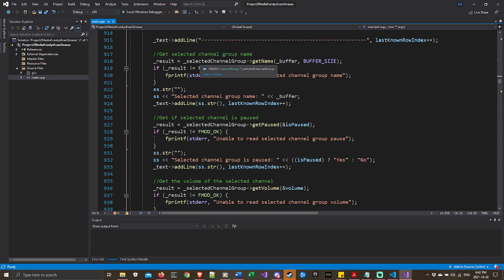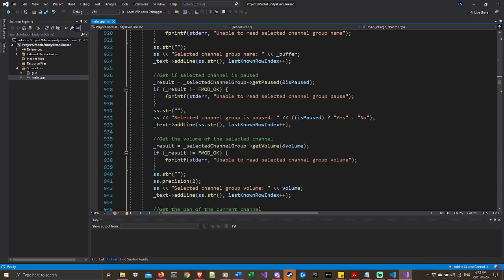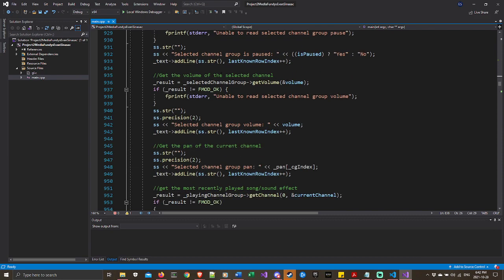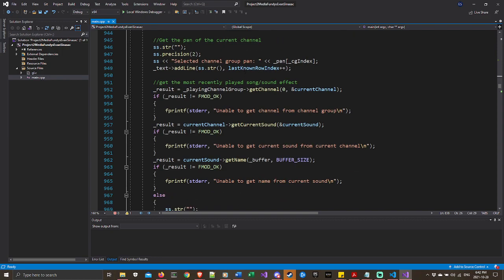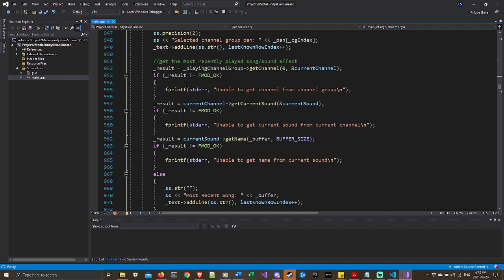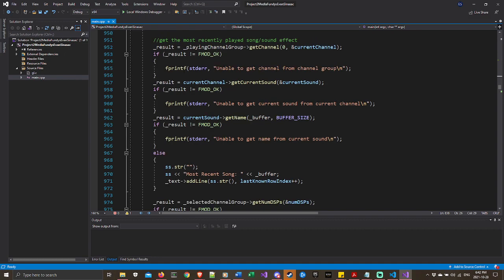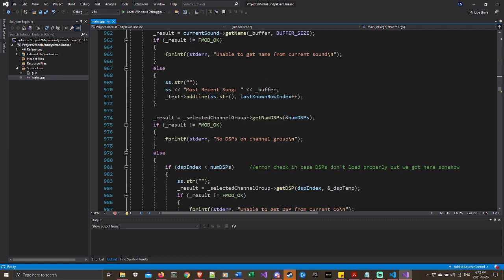And then we pull the name to display what channel group we're in. Get if the channel group is paused. Display the volume. Display the pan of the current channel group. And then this pulls out the most recently played song on the channel group off of the index 0 channel, off of the channel group. We get the channel. From the channel, we get the current sound, and from the current sound, we get the name. Display it.